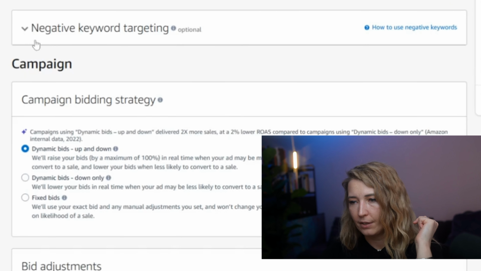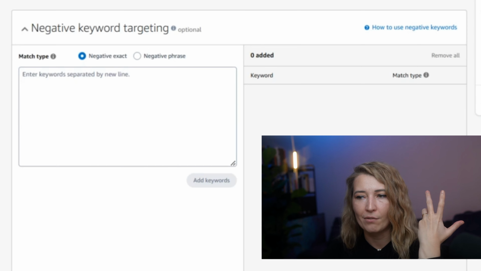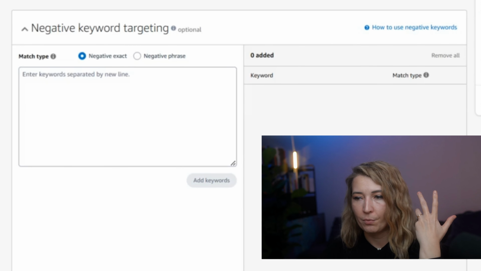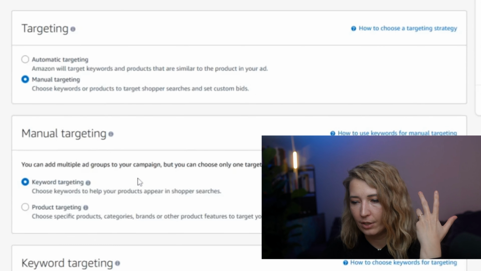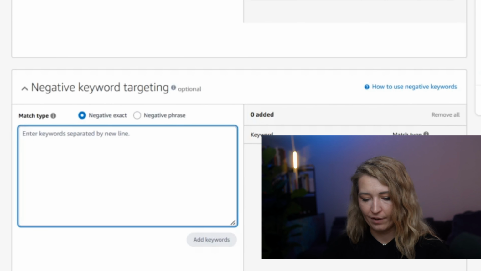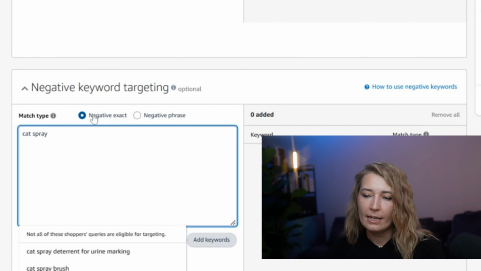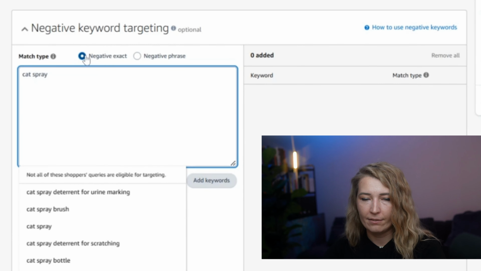All right, negative keyword targeting. Here you would use these options only once you already have keywords that are not relevant to your product and you would like to add them here. For example, if you are creating a cat scratch protector, I know for a fact that cat spray is not relevant for my product. So cat spray, I would add that there, and I would add it as a negative exact.